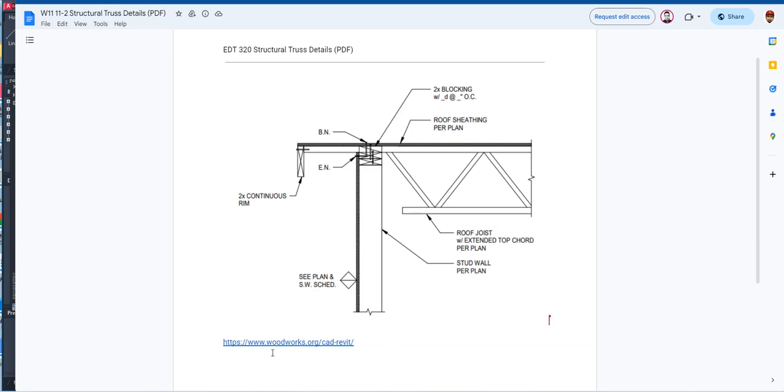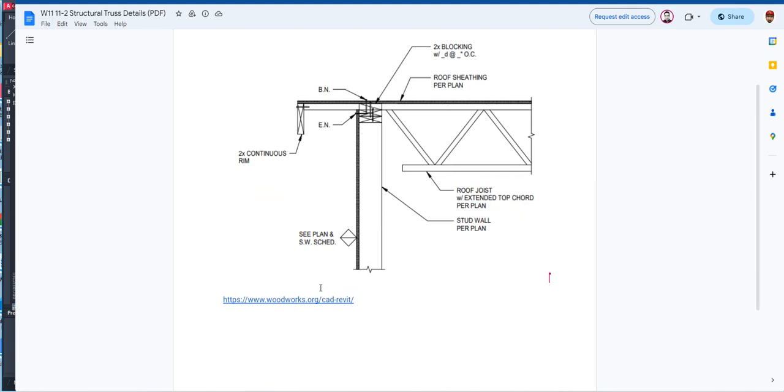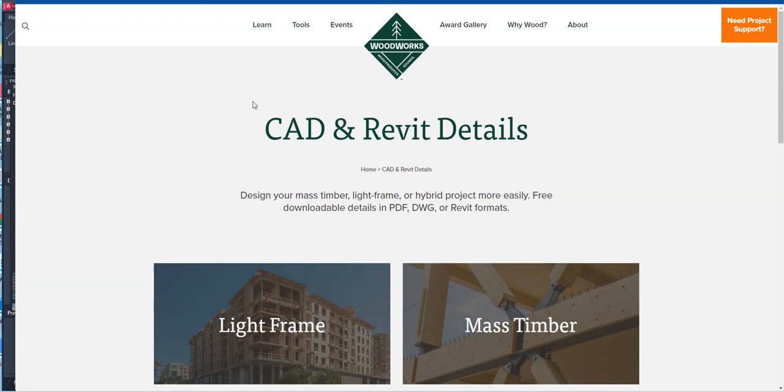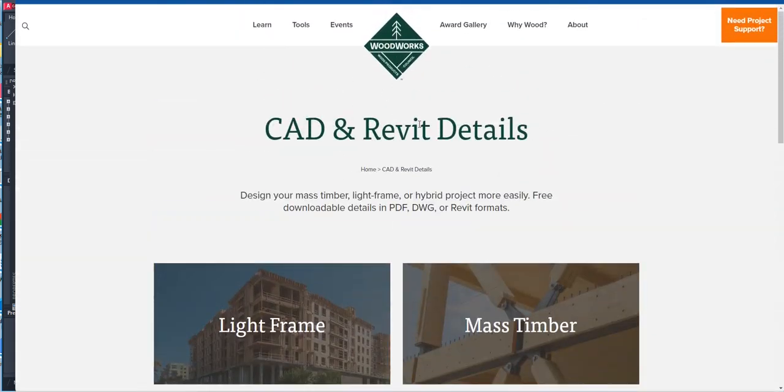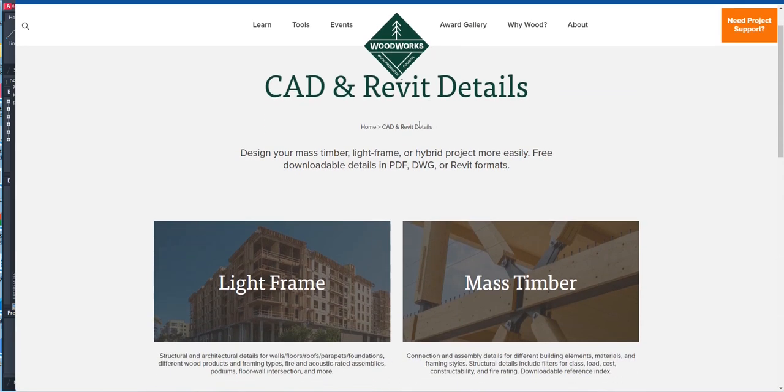One website that talks a lot or explains and shows a lot more about wood details is woodworks.org, and they do their details in CAD and Revit, but sometimes also do it in PDF, or sometimes it's just PDF. So let's click on this one. It should open for us this website, CAD and Revit details. Let's close this. And they have mass timber and light frame. This is an organization that solely focuses on showing and the use of how to detail wood or use wood in construction.